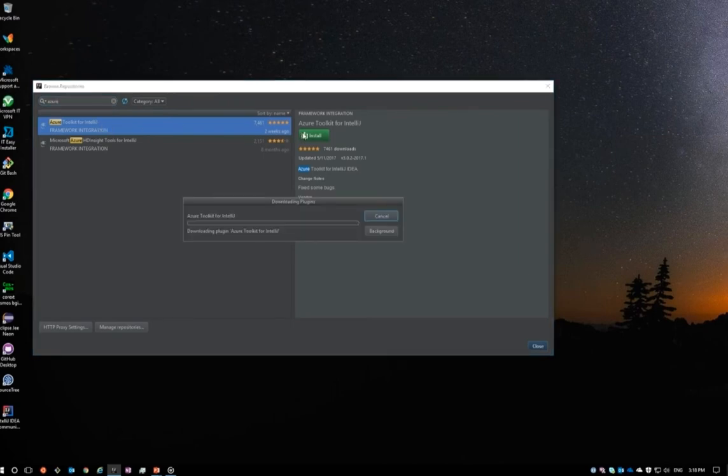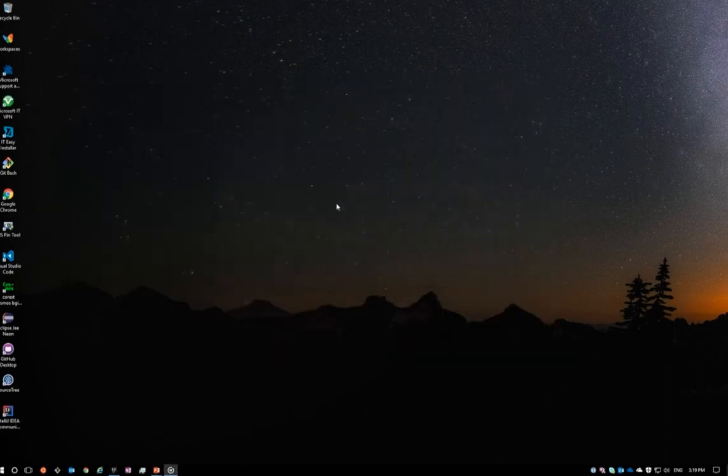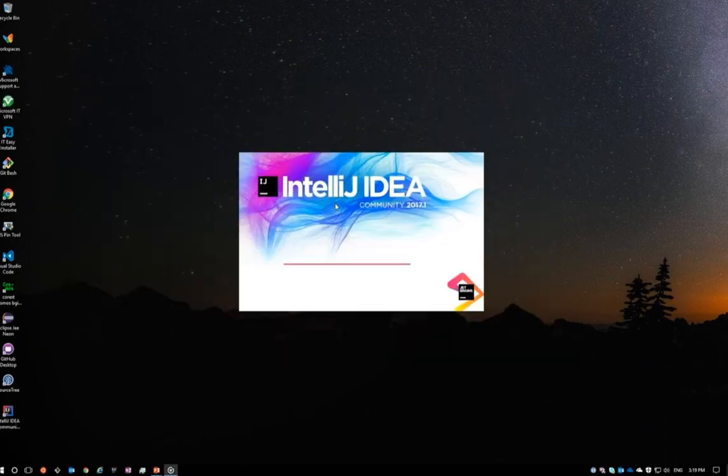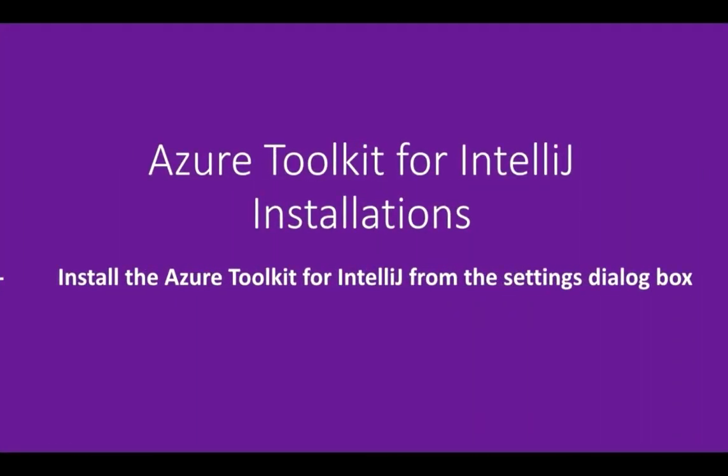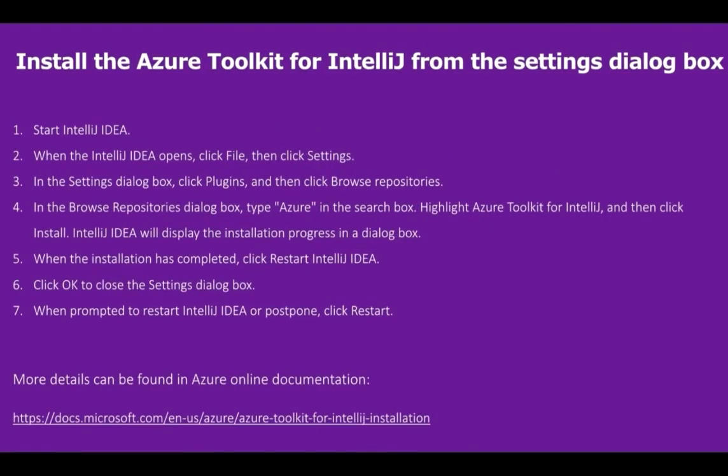IntelliJ will display the installation progress in a dialog box. When the installation has completed, restart IntelliJ. When prompted to restart IntelliJ, click Restart. You can also install the Azure Toolkit for IntelliJ from the Settings dialog box by following the steps on the screen. More details can be found in the Azure online documentation shown on the screen.